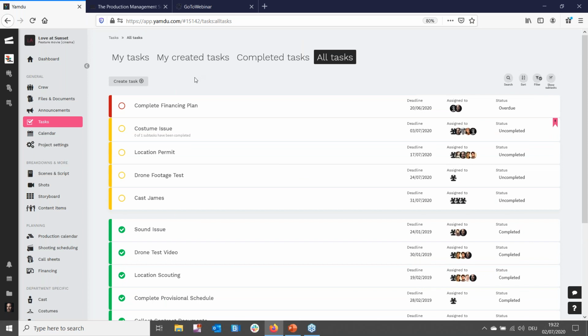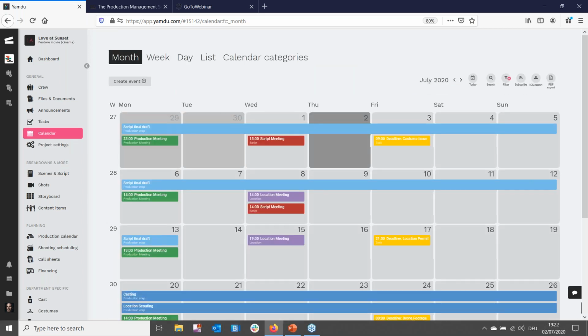So that is the tasking tool. It shares the information effectively. You can see that we have different deadlines for each of the tasks here, and they also appear in the project calendar. So of course, in Yamdu, we provide one central calendar for each project, which feeds into the overview calendar we saw at the start of the demonstration.